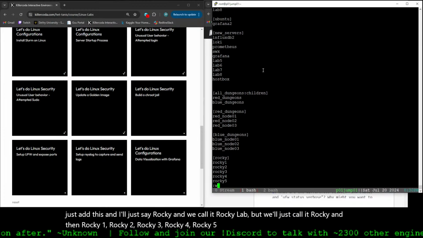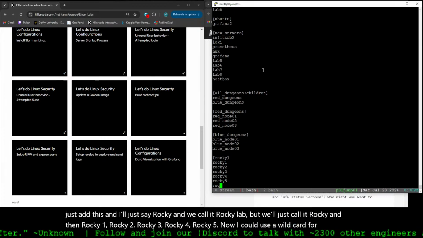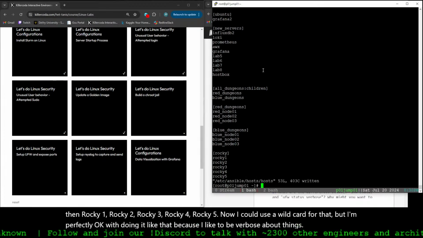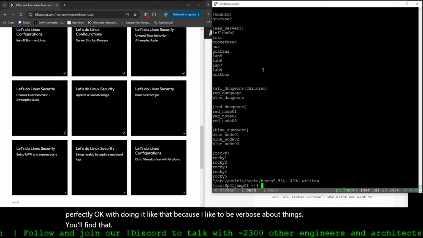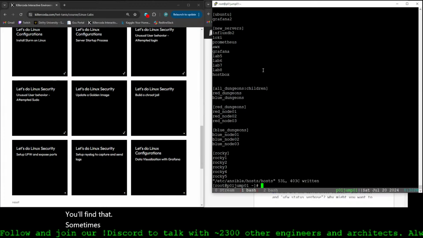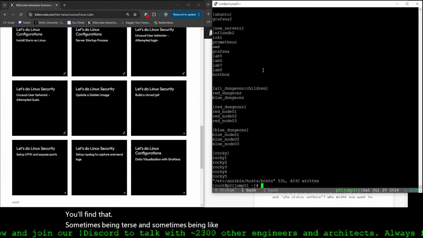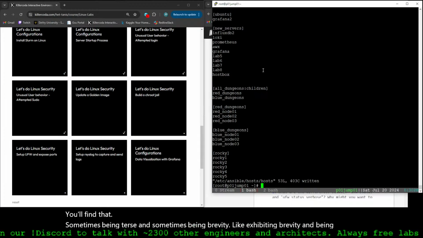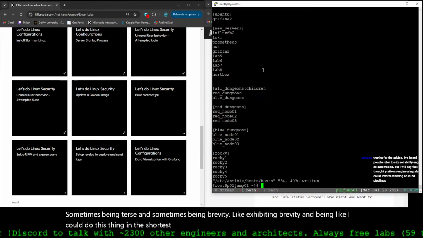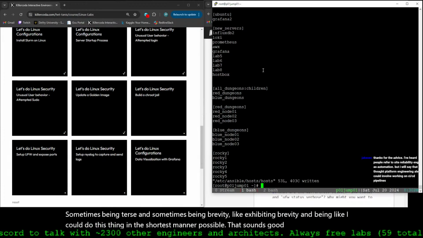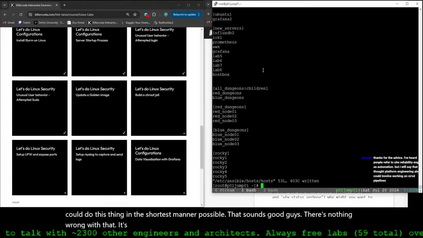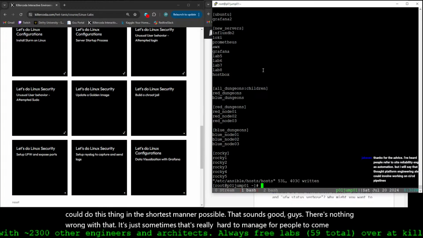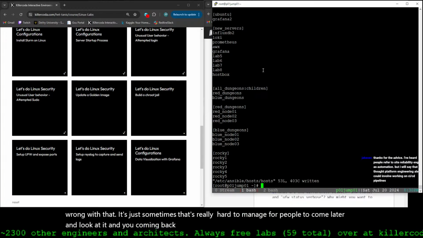Now, I could use a wildcard for that, but I'm perfectly okay with doing it like that because I like to be verbose about things. You'll find that sometimes being terse, exhibiting brevity, like, oh, I could do this thing in the shortest manner possible, that sounds good, guys. There's nothing wrong with that. It's just sometimes that's really hard to manage for people to come later and look at it, and you coming back later and looking at it.